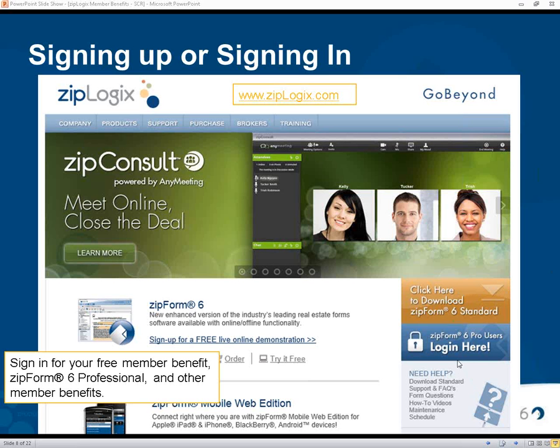And zipLogix.com also has wonderful help resources, how-to videos, frequently asked questions, training, support, and even user manuals. So we have a lot of great resources for you to go ahead and access all of this information. And we're going to go ahead and access this information today right from that website, zipLogix.com.